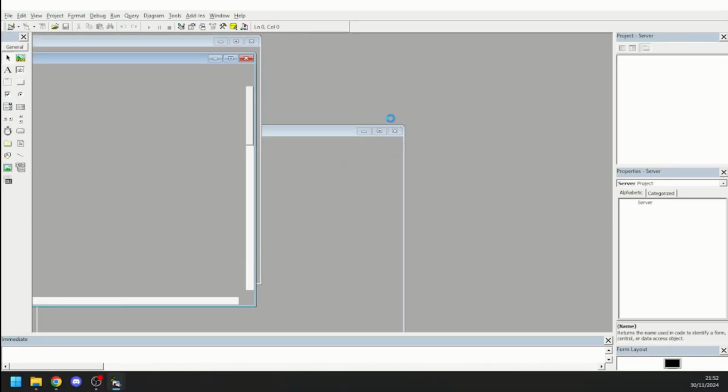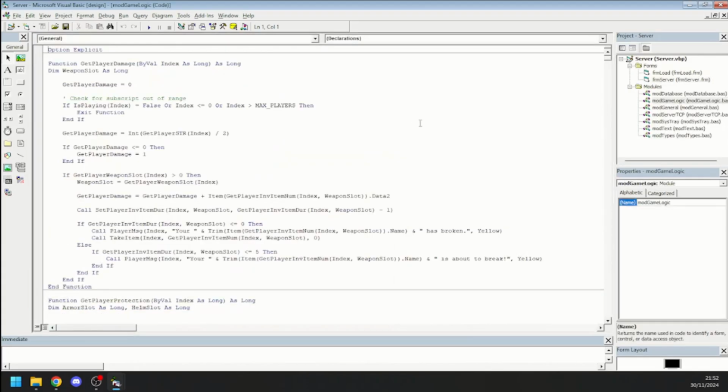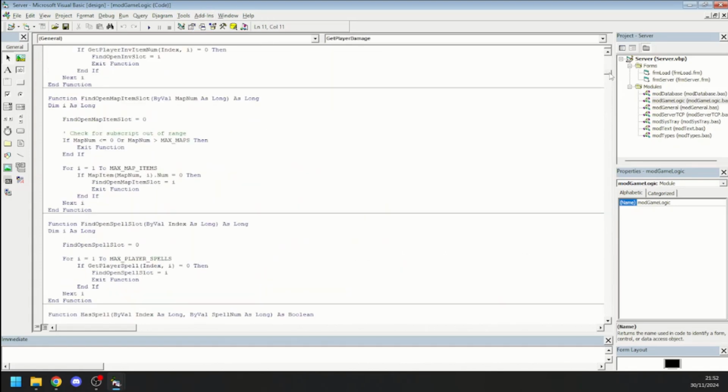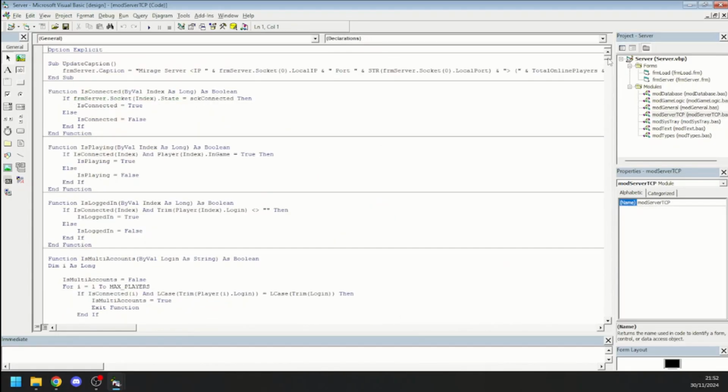Unfortunately, VB6 on Windows 11 and some previous versions of Windows, you can't scroll with the mouse wheel. You can get add-ons which you can install and it'll allow you to do it, but I don't have it, so we'll just use the scroll bar today. But let's take a look at some of this stuff here.